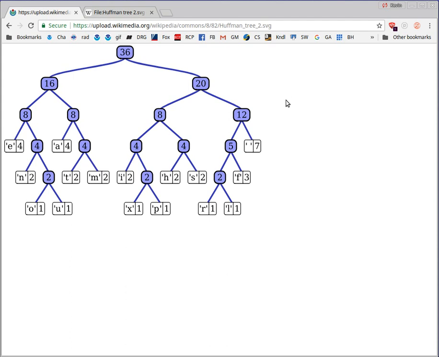So the binary code for an O is going to have 1, 2, 3, 4, 5 bits to it. The binary code for blank is going to have 1, 2, 3 bits to it. The binary code for E is going to have 1, 2, 3, the number of legs coming out of the root. And that's how we do it.